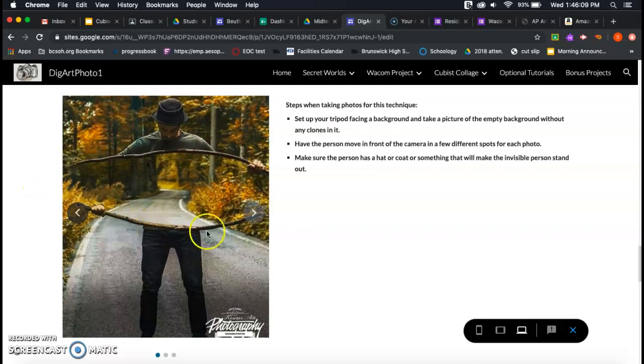And then this one is a different take on the idea, but there still is part of the person that's invisible. So think about if you want to make part of the person invisible or hidden behind something as well. So this is a different sort of idea on it.